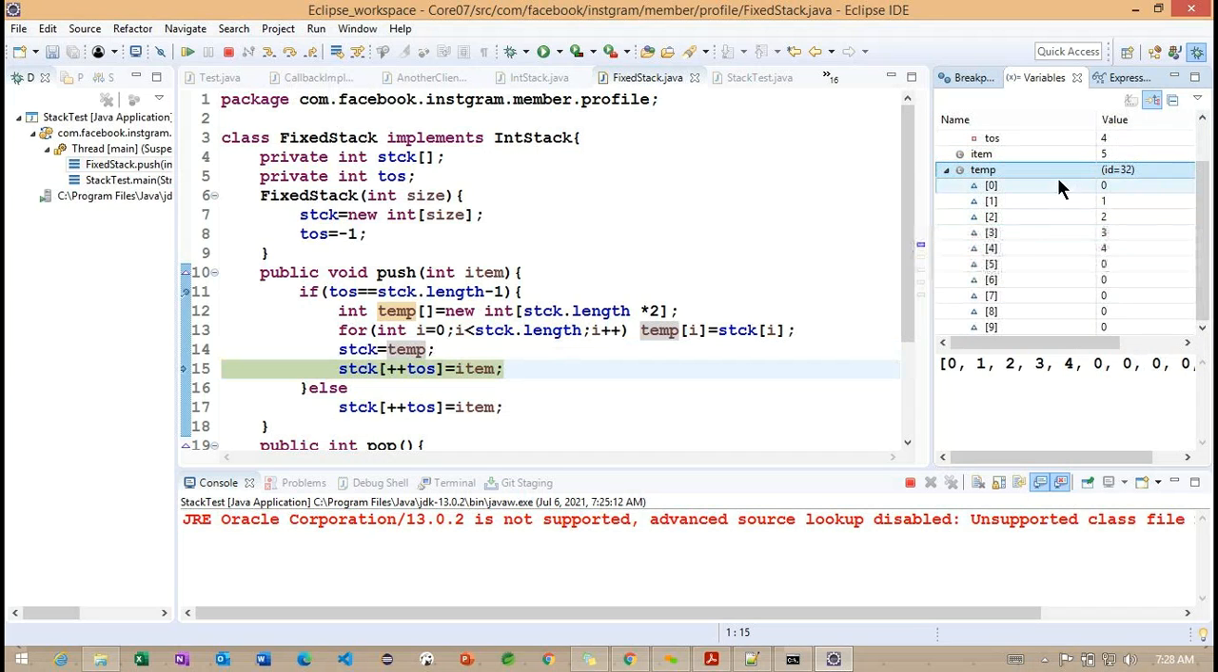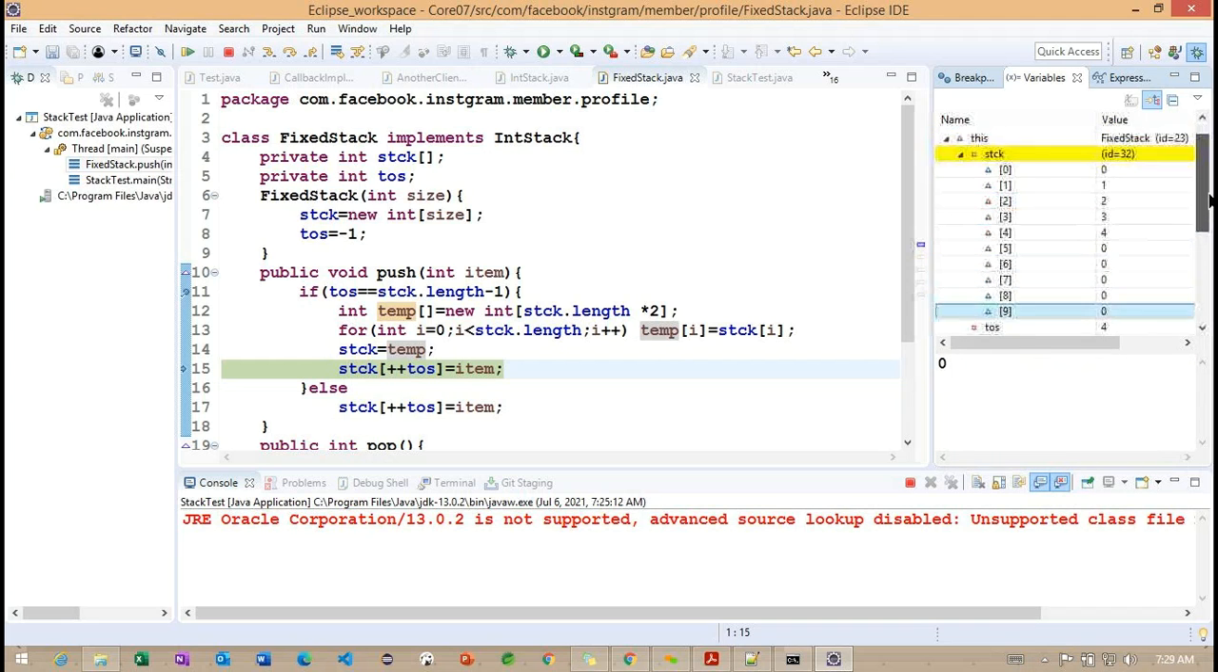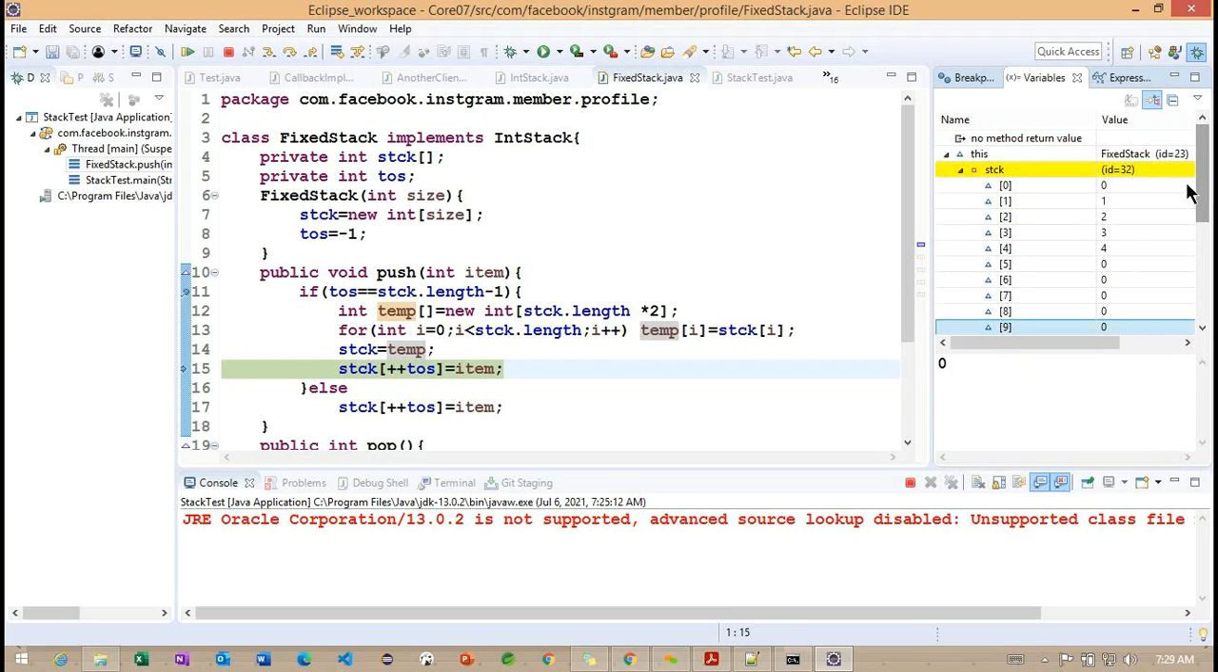So temp also has 0 to 9, and stack also has 0 to 9. Getting the point? Stack also has 0 to 9. Now what do you understand here? We clone the temp object into this particular stack here.